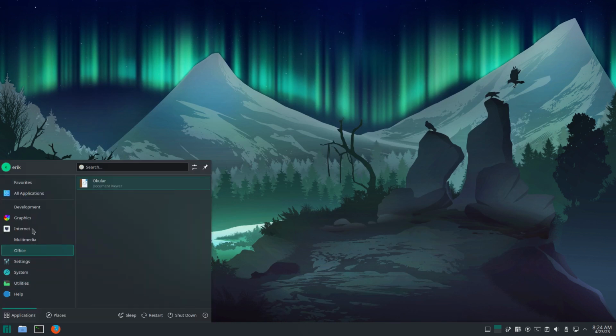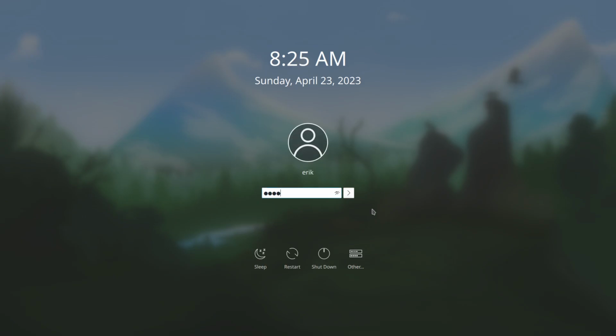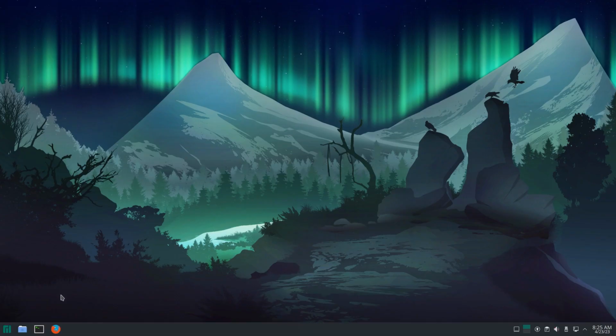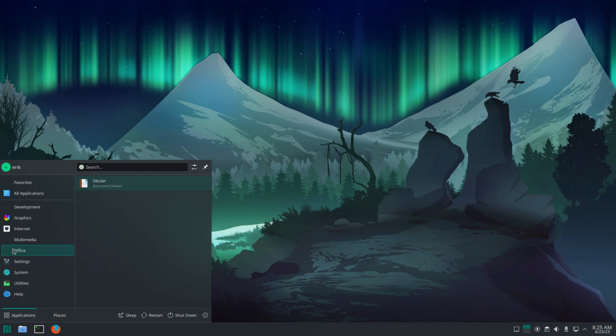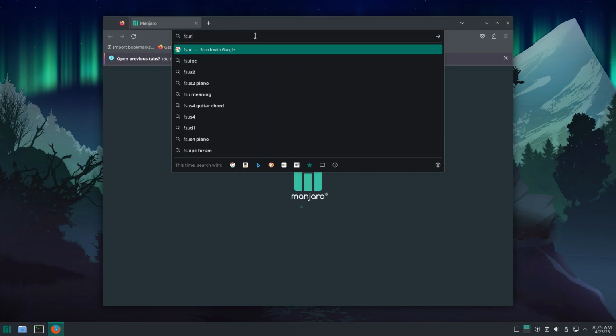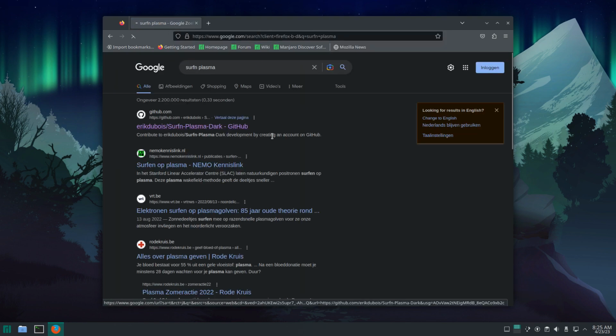So we got all this. The problem with the icons and themes and all that is you need to log out. So I'm going to log out. Enjoy the beautiful welcome screen from SDDM. And then have a look again. So this one, so I guess we do need the Plasma Surfn. So Surfn Plasma, Surfn Plasma dark.